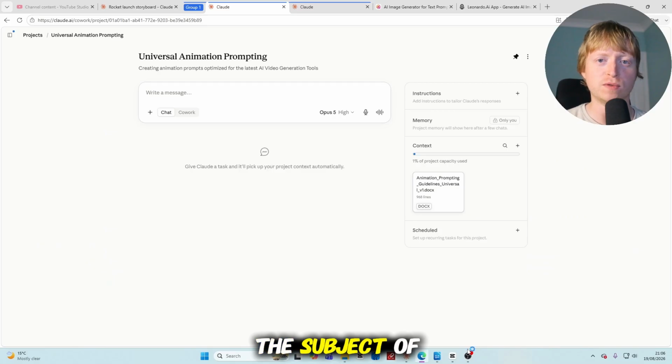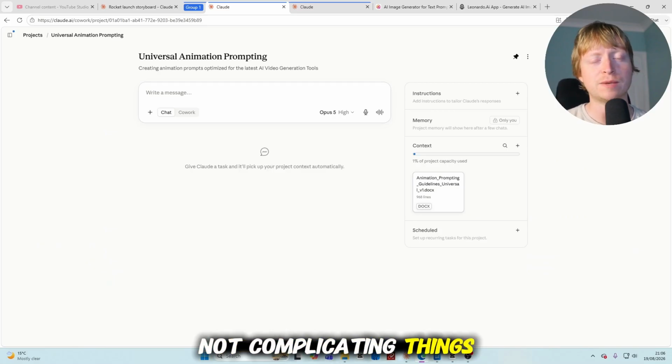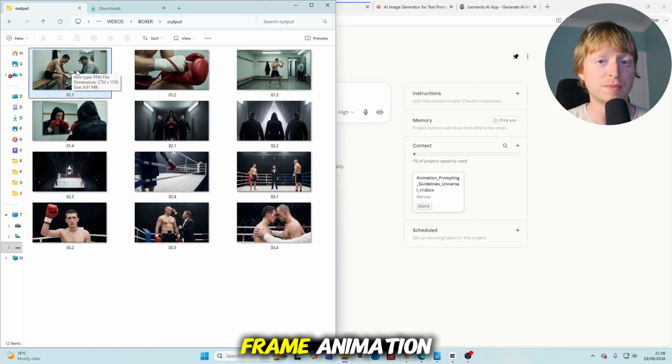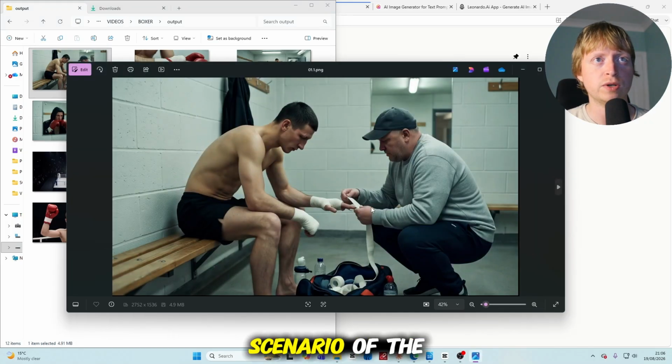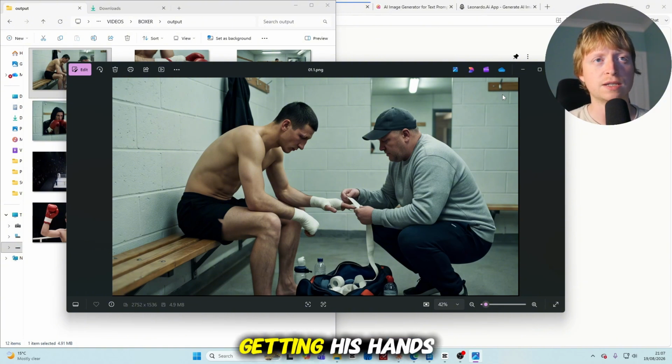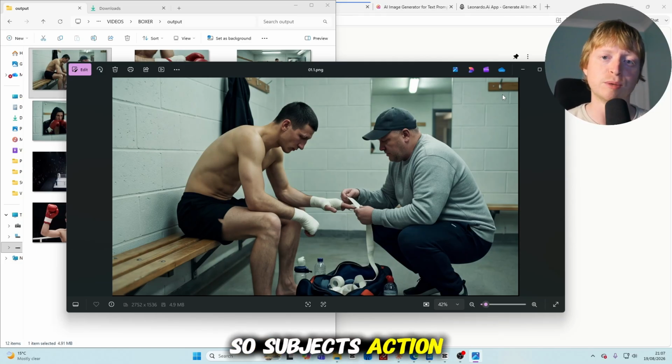On the subject of not complicating things, animation prompting is a perfect example. In my experience, less is more. So for instance, if I want to do a single frame animation, say for our scenario of the boxer again, what I would say here is something dead simple, like a boxer getting his hands wrapped in a changing room, and then maybe add some camera movement. So subject, action, camera movement.